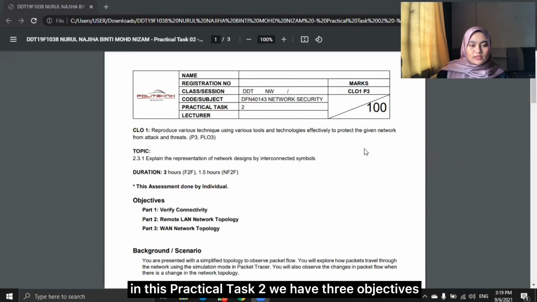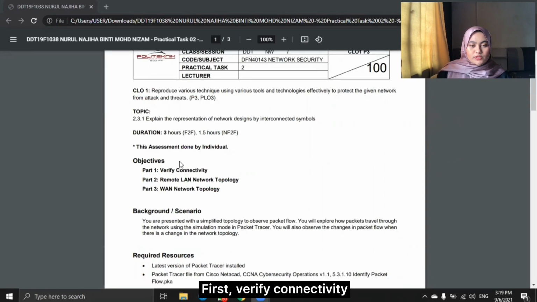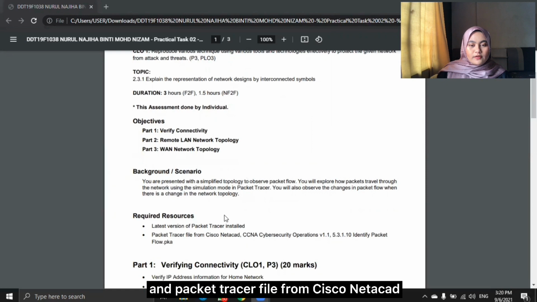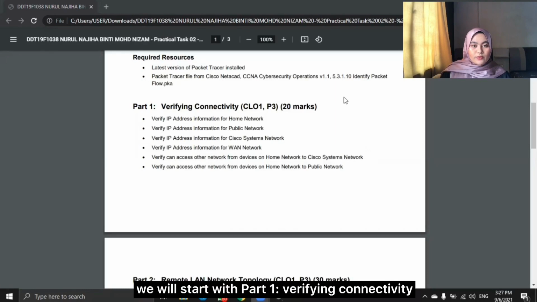Today I'm going to do practical task 2 for the network security subject. In this practical task 2, we have 3 objectives. First, verify connectivity. Second, remote LAN network topology, and third, network topology. In this assessment, the required resources are the latest version of Packet Tracer and the Packet Tracer file from Cisco NetAcad CCNA Cybersecurity Operations.